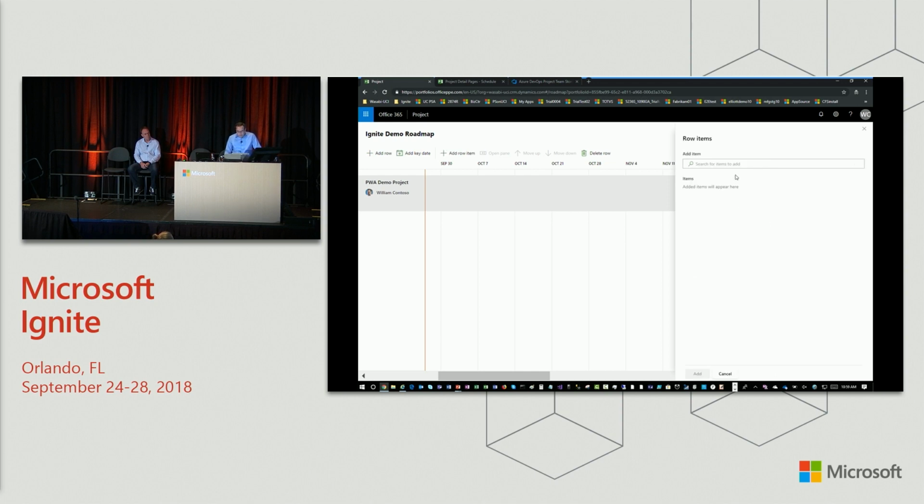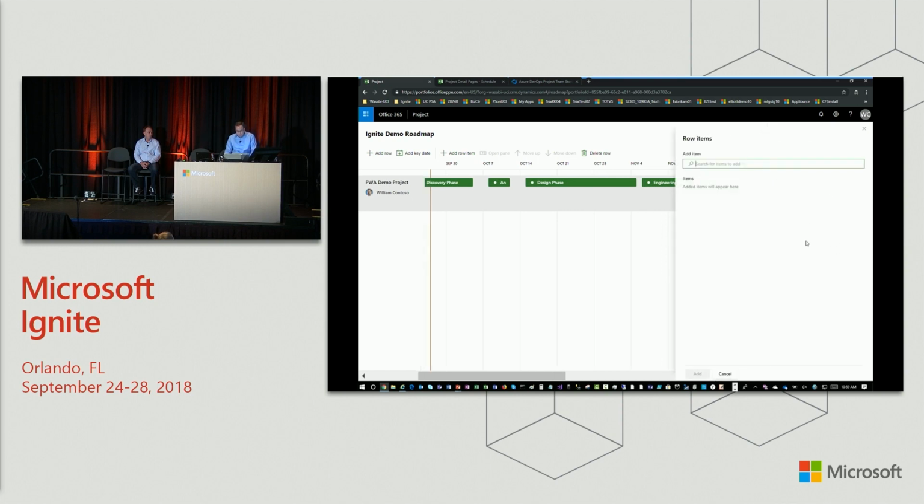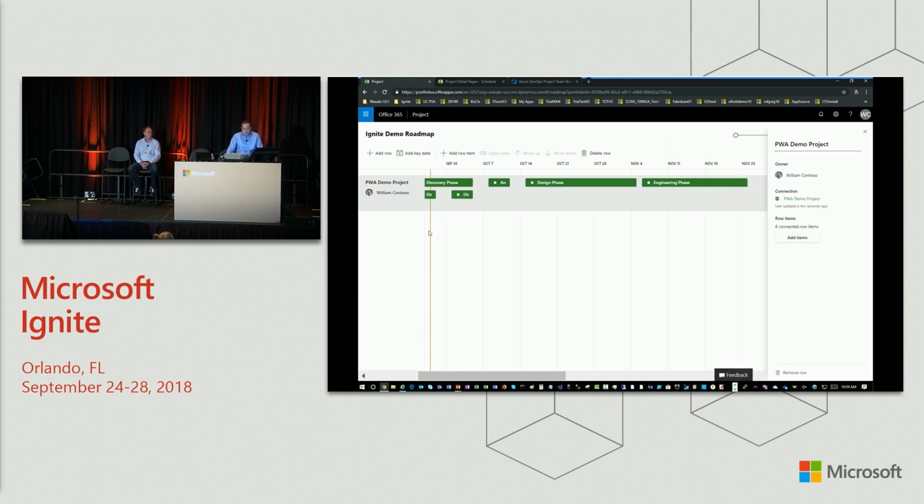So we'll connect, and then we'll go ahead and just look for a couple of items. Let's see, discovery phase. Okay. So as you can see, we're just pulling in data through the flows into this view. And let me also add just 2 more sub-items for further detail. Okay. So now you can start to look at your project. This is just one. I'll show you another one in a moment.